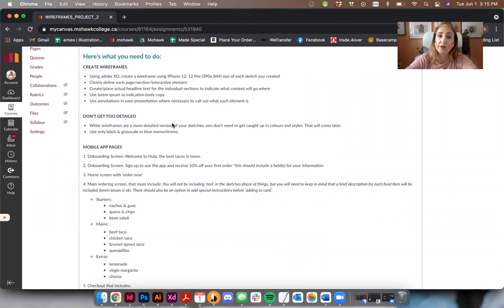We're going to create a wireframe using this specific size here. I'll be showing you that in the tutorial in a moment. Nice and easy, you don't need to put any actual dimensions, and you can select that exact size. Clearly define each page, section, and interactive element. Create and place actual headline text for the individual sections to indicate where text will go. You can use lorem ipsum for body copy.